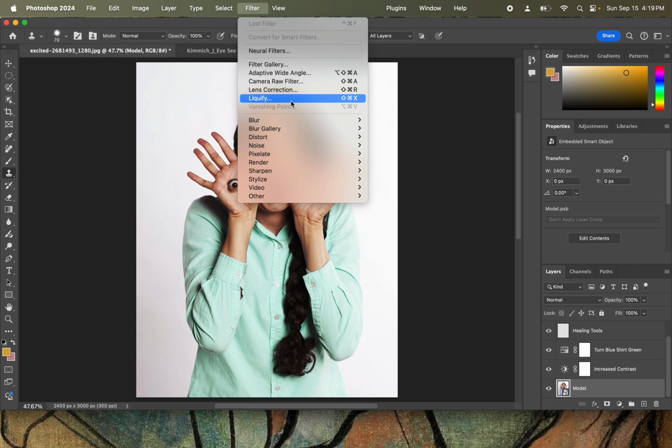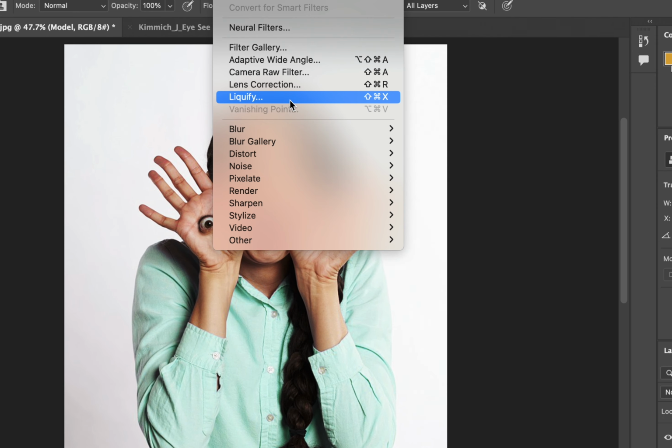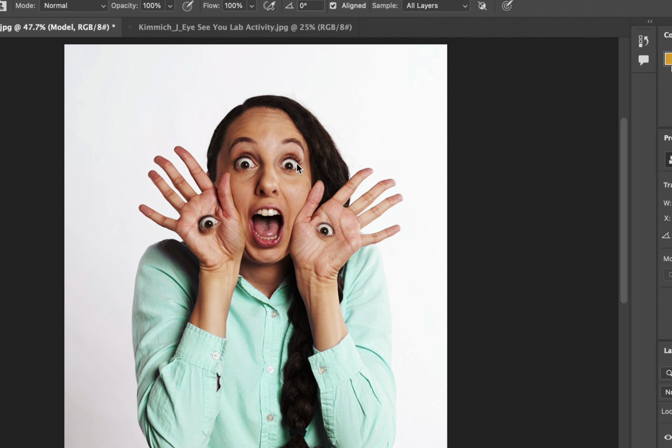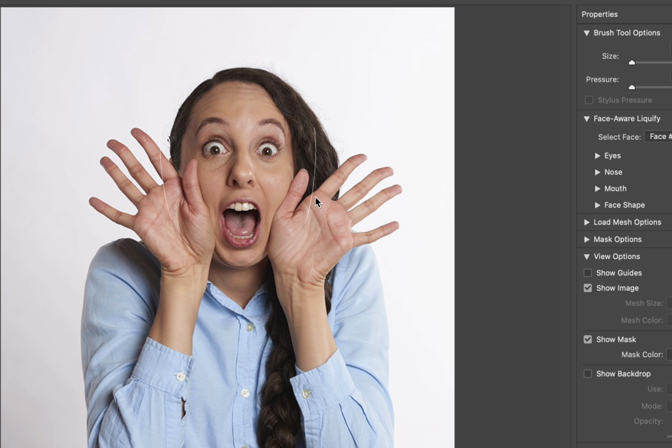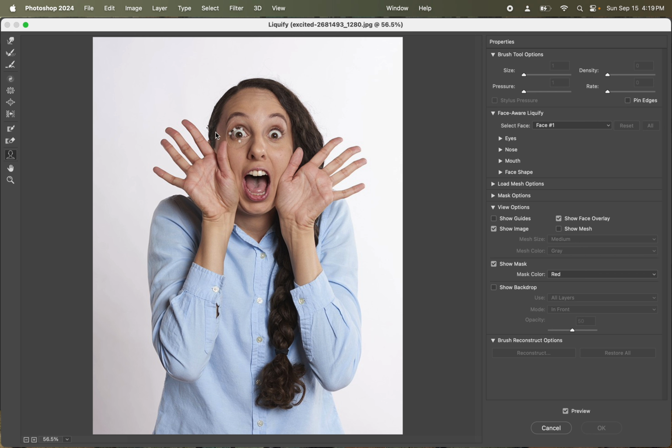There it is. It's up here in its own separate category. Okay, Liquefy. Liquefy is a filter that you can do a lot of different kinds of things with, and so it brings up its own menu and window entirely here. So we're wanting to just kind of use this on our fingers.